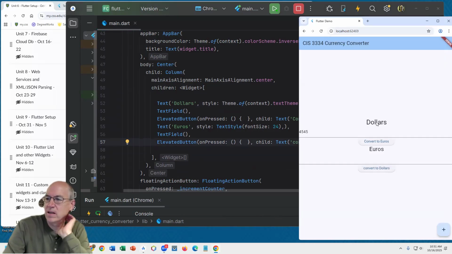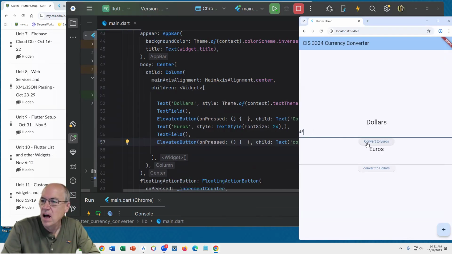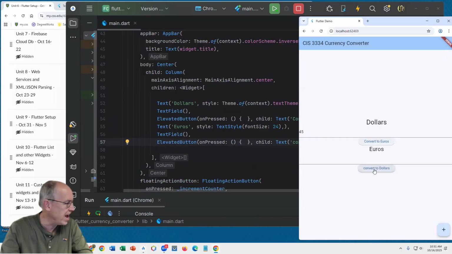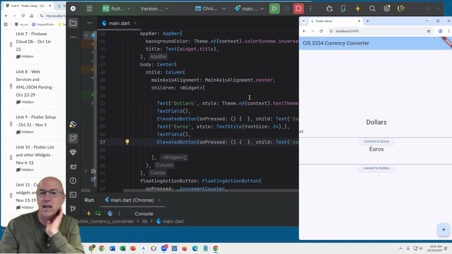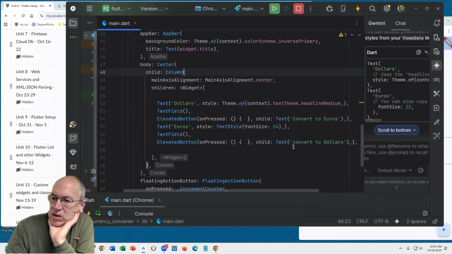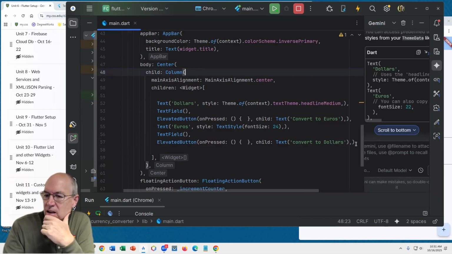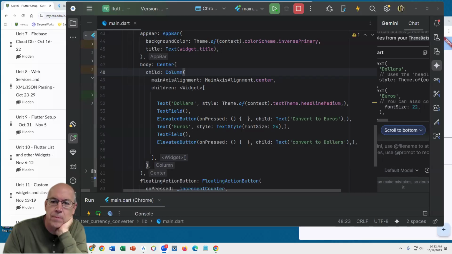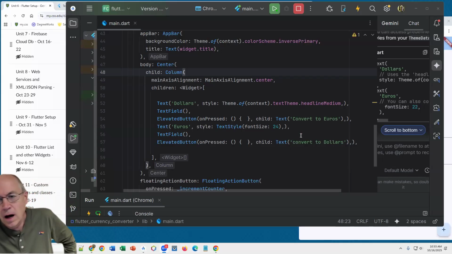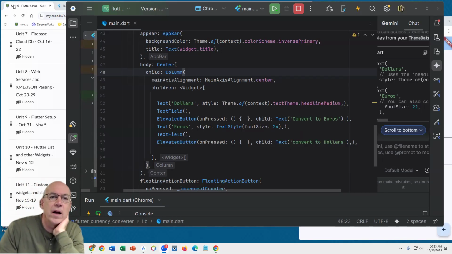So now I have my basic layout. I have my dollars and euros text. I have my text fields where I can enter in some text. I have some buttons I can click. We don't have any actions there, not storing anything, but I have the basic UI set up. So let's see how you're doing with that UI set. I'll just pause a sec here and see how we're doing. How are we doing on instructions?